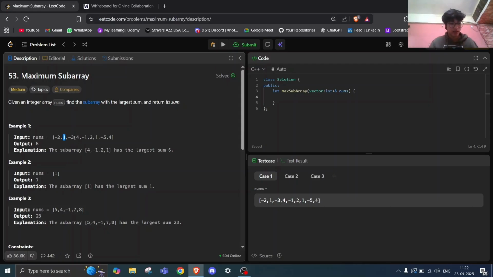Okay. Next, we'll try from 4. Okay, 4. Then we add minus 1 to it, 3. Then we add 2 to it, it becomes 5. And then we add 1 to it, it becomes 6. So for now, our maximum sum has been 6. Now we add minus 5 to it, and it becomes 1. So we do not want to reduce our maximum sum. So let's now try and code it.